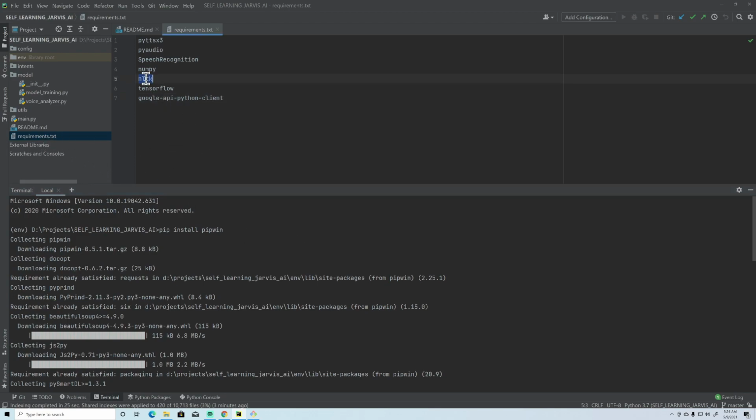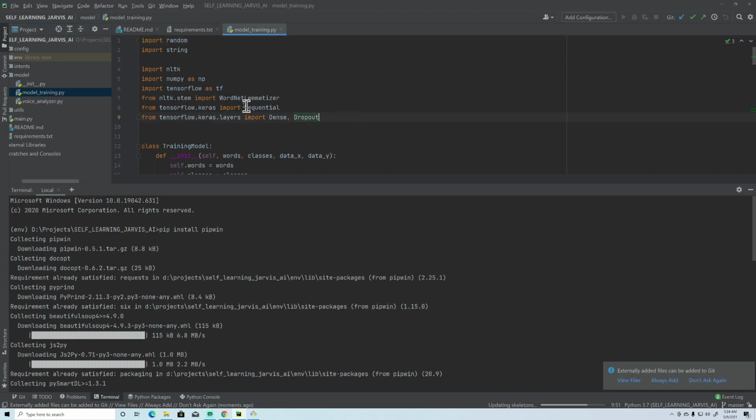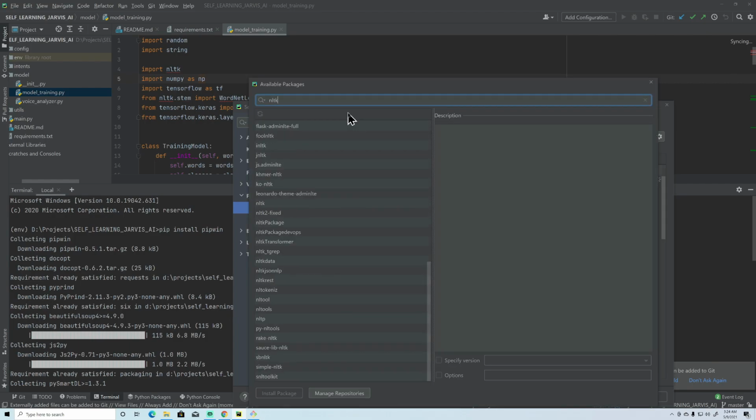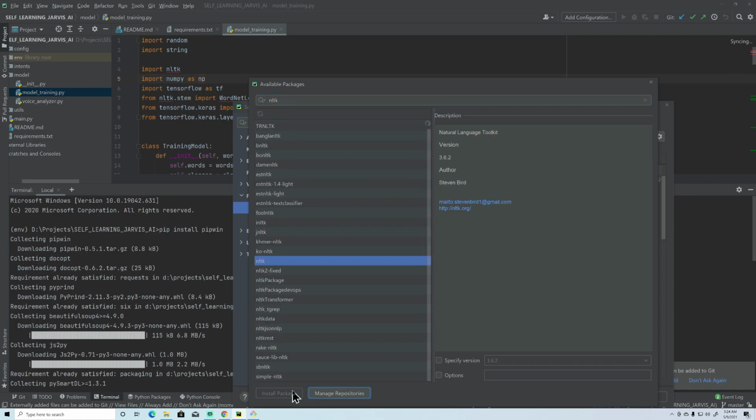Now we are not able to install NLTK also. So let's see in my model. Are we getting any error for NLTK? No. So maybe it's already, oh yes, we are getting it. Okay, so how can you install it? Just go to the interpreter settings, then into interpreter, and here you can select NLTK. Let's see whether we can install it or not. Are we getting any error or not?